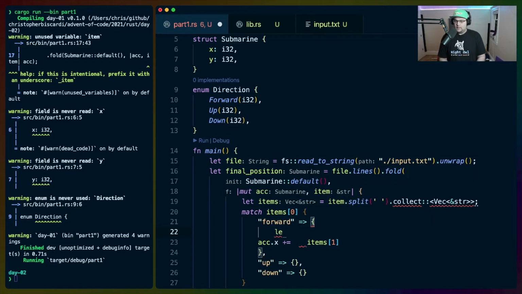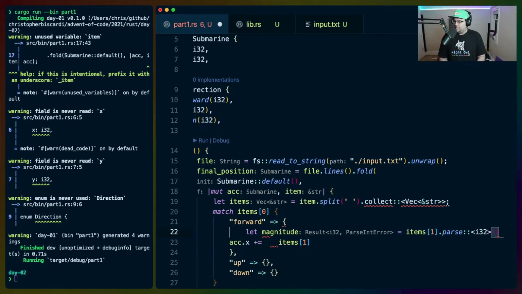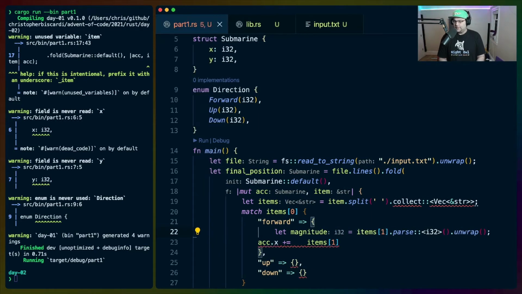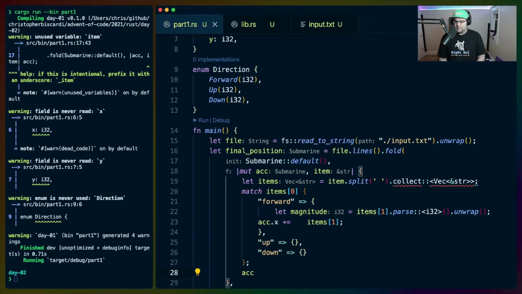And then let magnitude equals items 1, parse::<i32>. So we're using turbofish syntax. I'm just going to assume this works, because if it doesn't work, we're in pretty big trouble anyway. I have so many errors. Let's do this. I'll have to move that in a second, but that's fine.